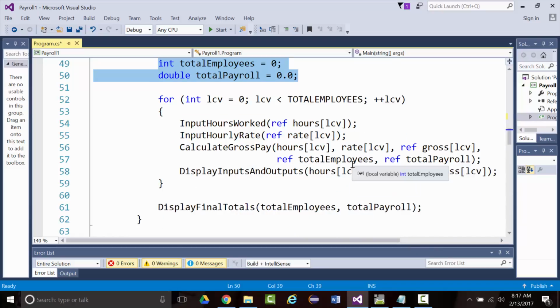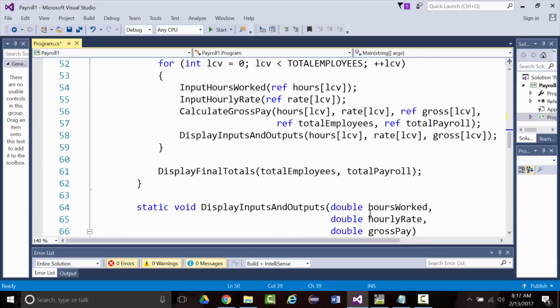So again, in this for loop, when we're setting the hours worked, it's a ref. When we set the hourly rate, it's a ref. When we set the gross pay, gross is a ref, and our two counters are a ref. And in our display inputs and outputs, neither one of these are refs. Why aren't any of those three a ref? Because we're not changing them.